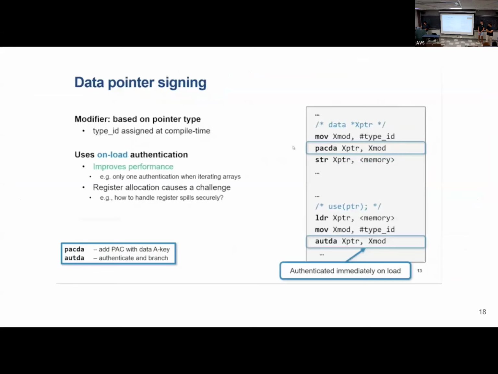On the other end with the data pointers, it's at compile time, because the issue with data pointers is if we're constantly checking the same data type each time, it can quickly add to overhead. So we ideally want to do it just when we're loading it up on the register. This is also how we can prevent register spills. So on the right, you see that once it's loaded, that is when authentication is done.